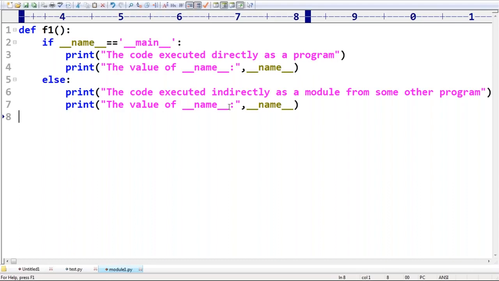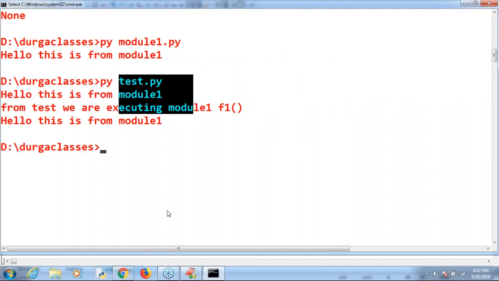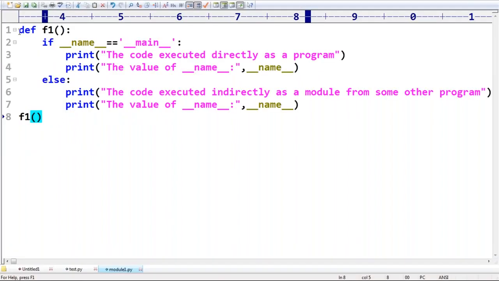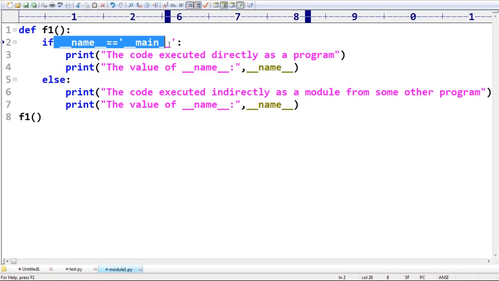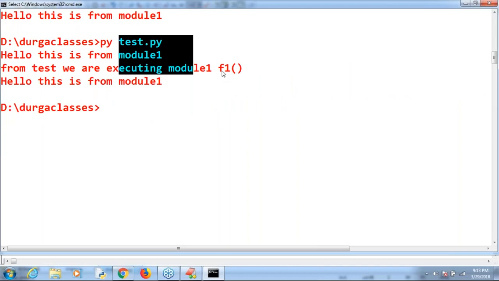Now take a very special case. Let me call F1. Take special care about this terminology. Now observe. Up to this, is it clear? I'm just using this underscore name variable. If the value is main, it is executed like this. Now let me execute module 1 directly.